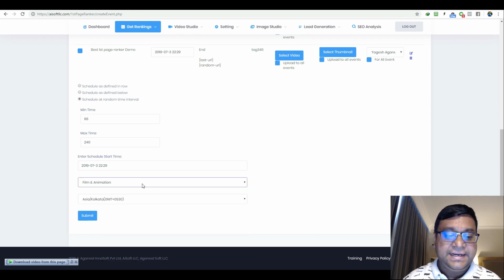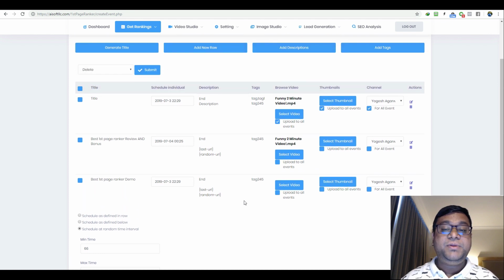Here you can select the category and the time zone and click on submit. Once you click on submit, it will automatically create events in YouTube, and at that time all your videos will go live. So this is all about automated event section.